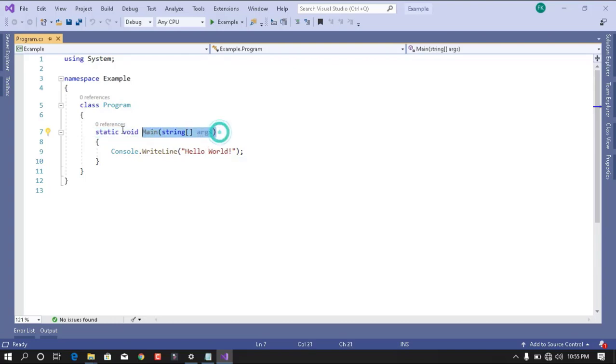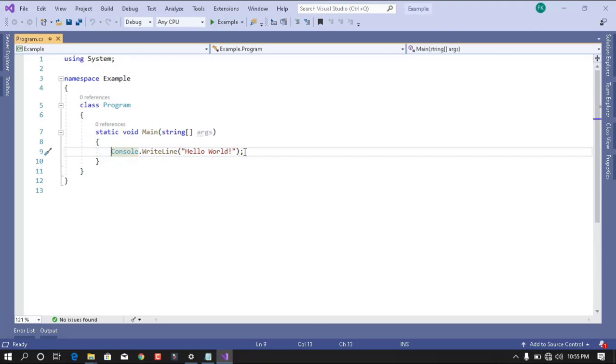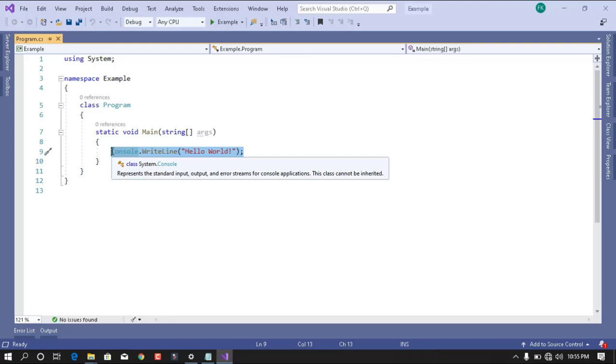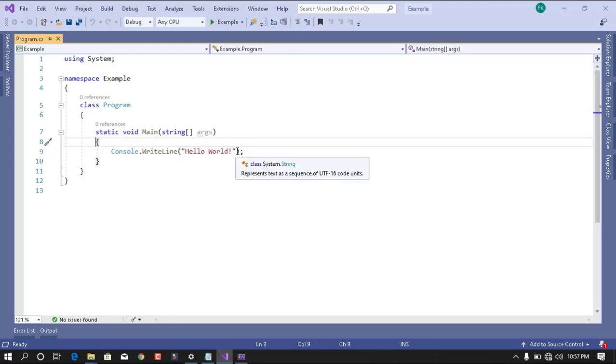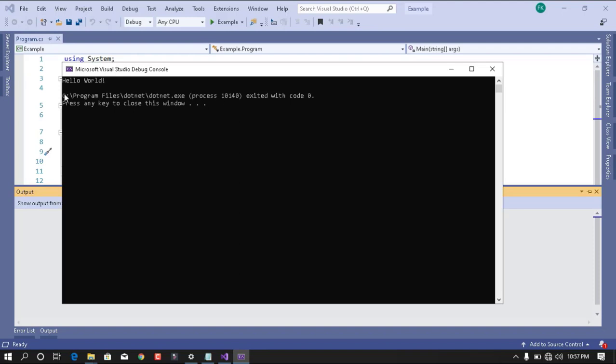And this main function contains this Console.WriteLine function, and this function is used to output anything on the screen. So the text between these double quotation marks will print as it is on our output screen. So let's check it. You can use this button to run your program, or you can simply press Ctrl F5 from your keyboard. See, this Hello World is printed on our screen.